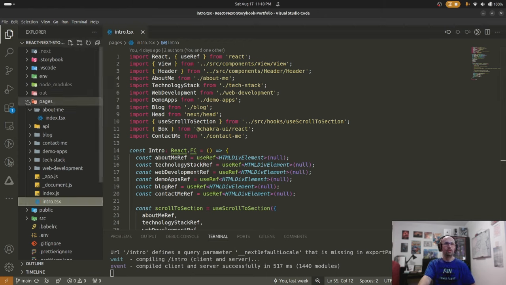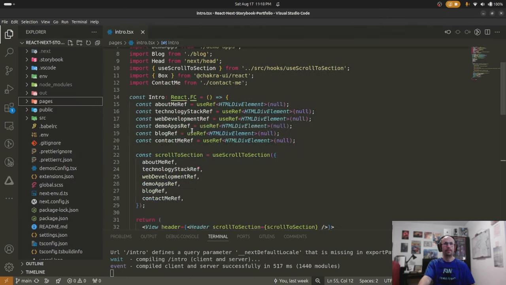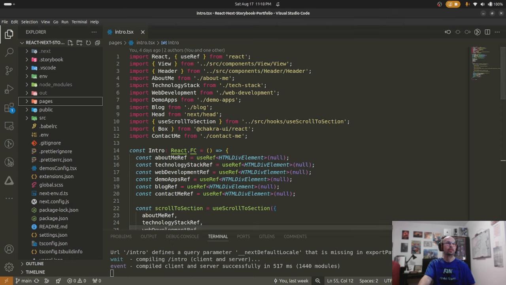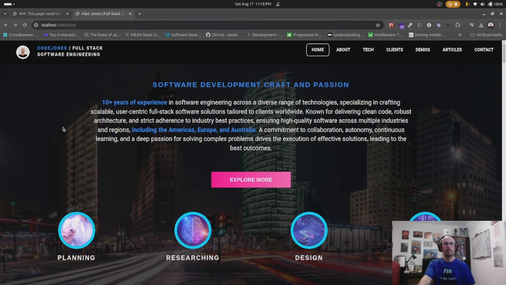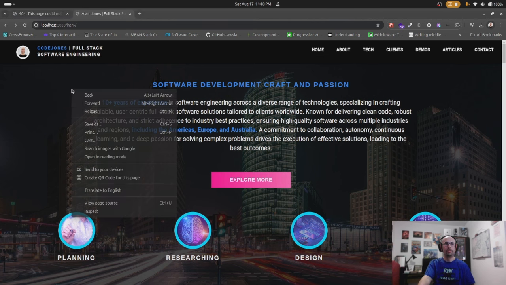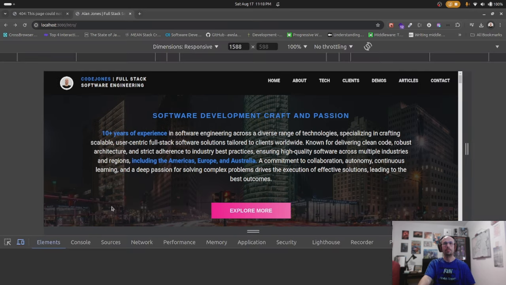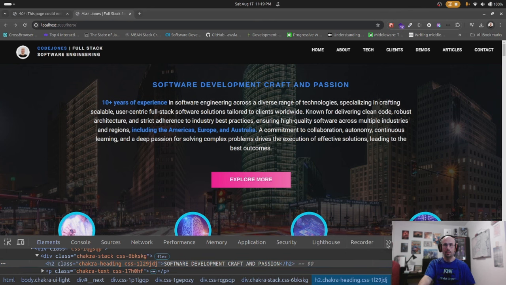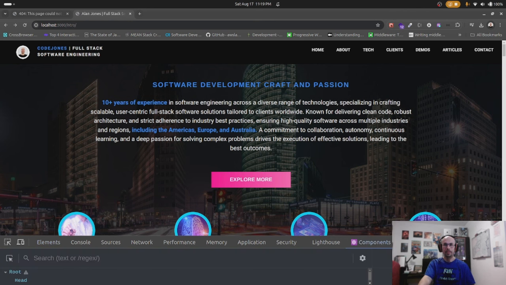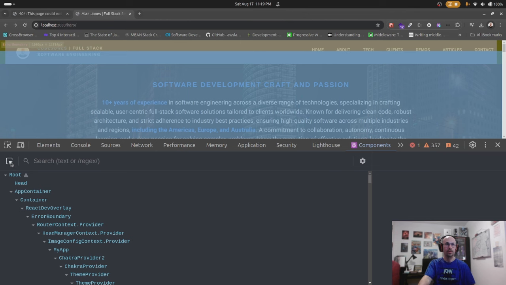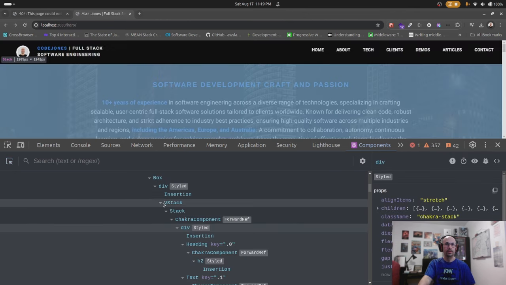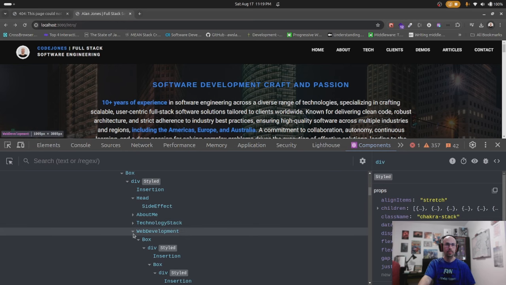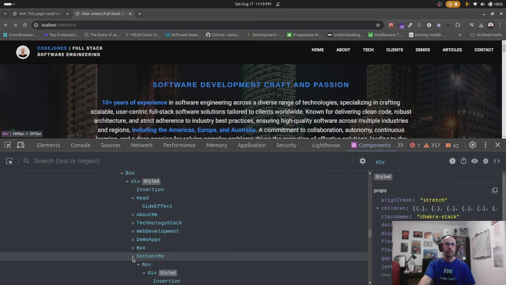So the pages are actually what I am setting up here to view on that one page scroll. This is the intro section, which is what I'm viewing here. If you can actually see this with the React inspector here, you can see the components here. This inspector shows the components.